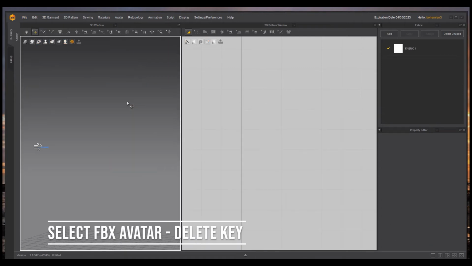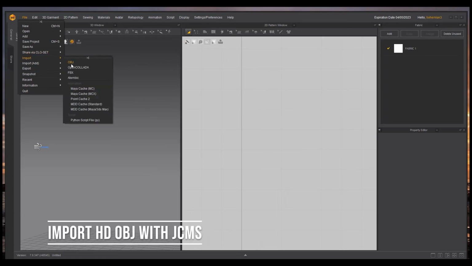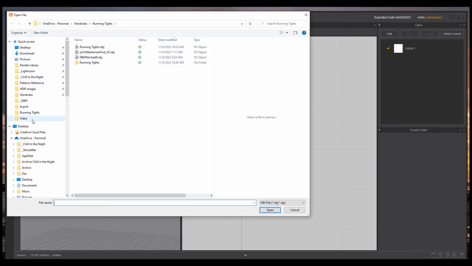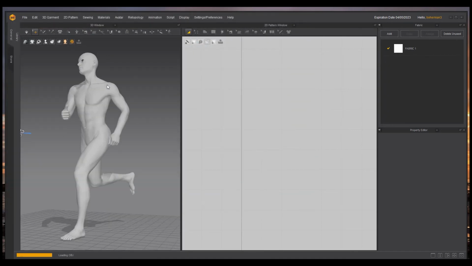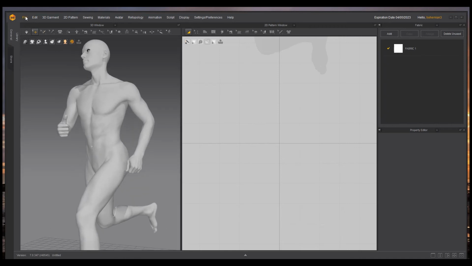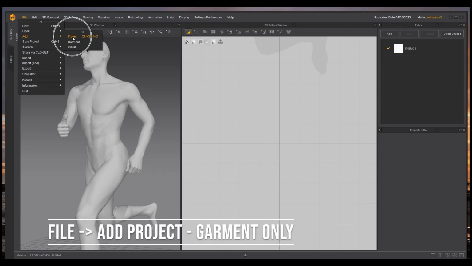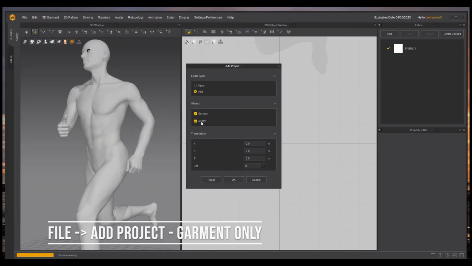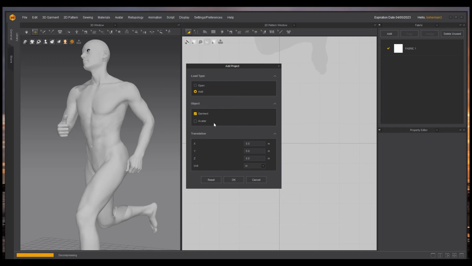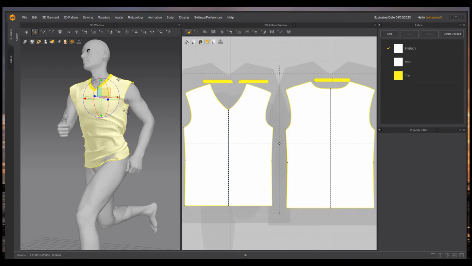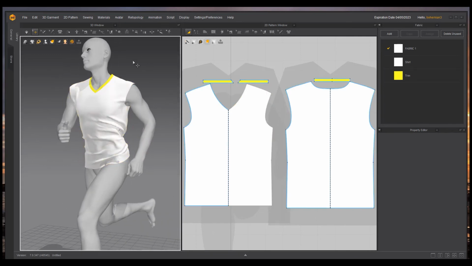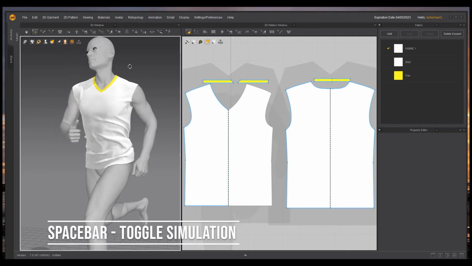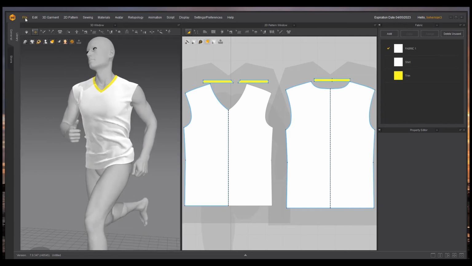I'm deleting the FBX. Now I'm going to import that high definition OBJ that contains the high definition information and the JCMs. Then I'm going to add my project back in, just the garment, not the avatar. And notice now how we have some poke through because the FBX does not contain the JCM information. I'm going to hit spacebar again to clean that up, save the document, and export the final OBJ garment.